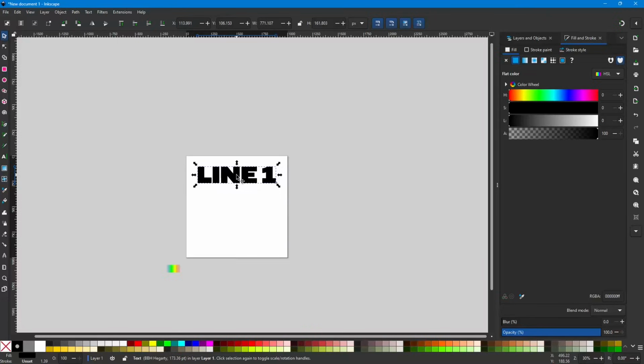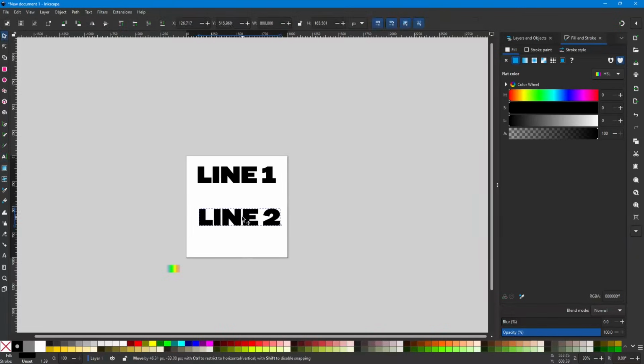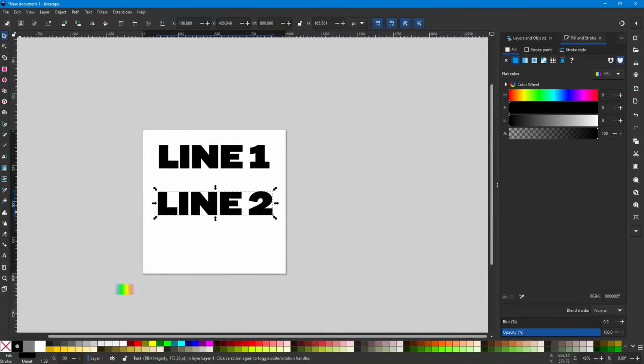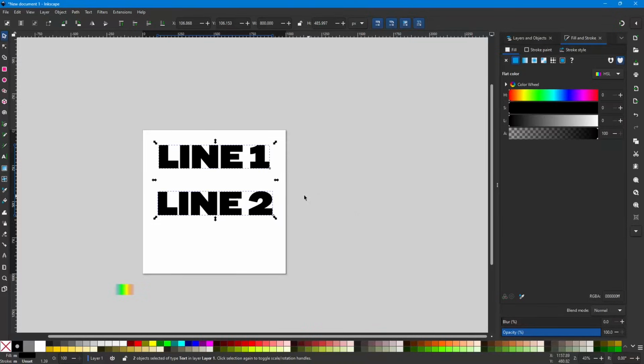I'm going to duplicate that and move it down here, and then I'm going to change that. And now what I want to do is, let's say I wanted to create a gradient that went across both of these lines at the same time. Can you do that? Well, you can, and I normally do it a different way from this, but I'm going to try this just to see, because if it works, this will be a simpler way to do it than the way I normally do.